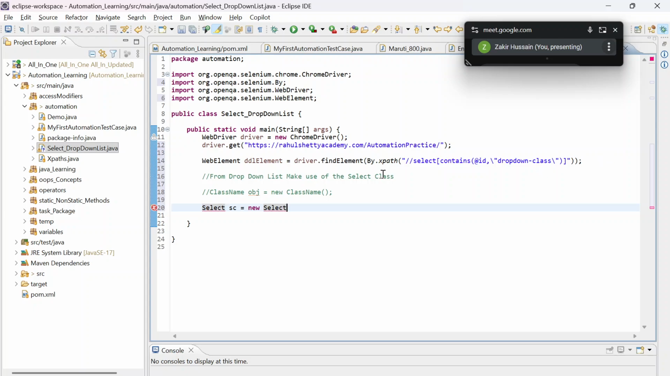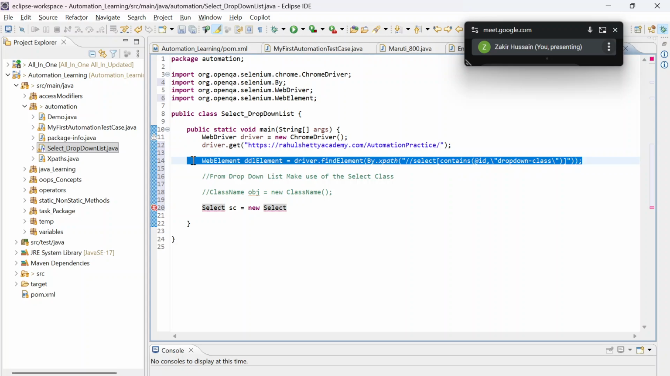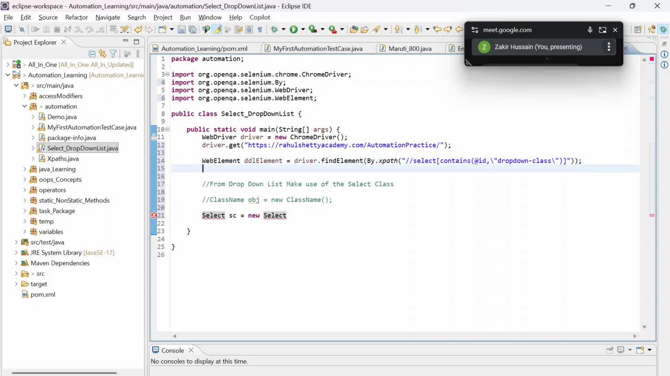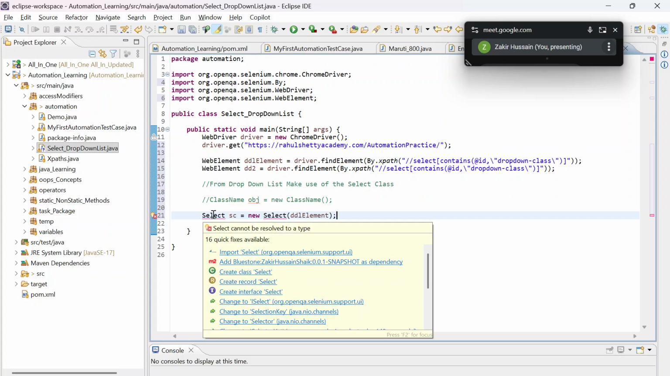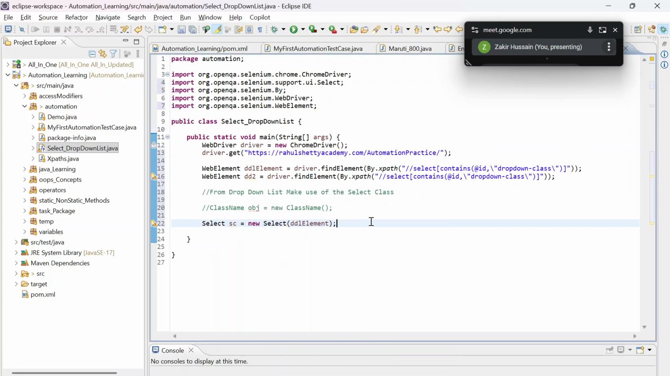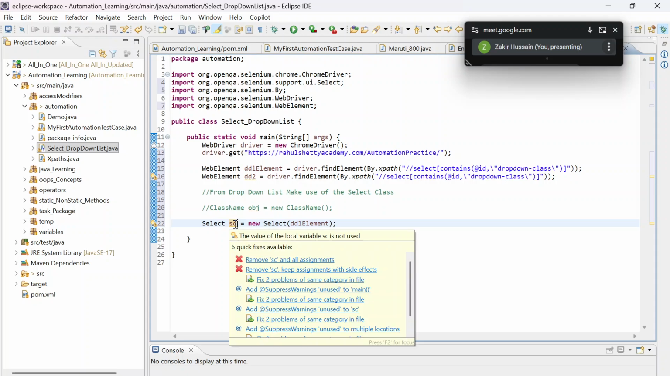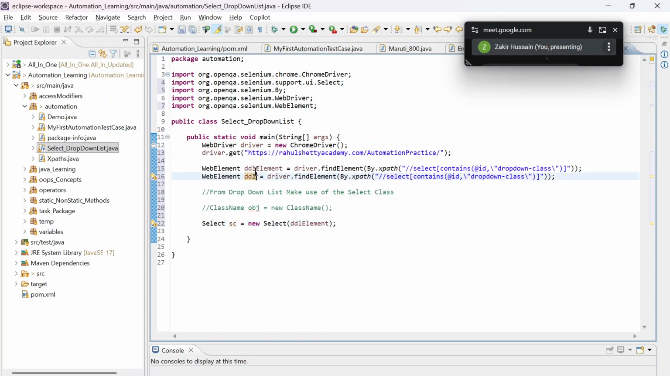But assume that there are multiple drop down lists. This is one drop down list, this is another drop down list, I'm just writing it ddl2. Now you should understand on which drop down list you need to perform the action, right? So you need to pass the web element on which you are performing the select actions. You need to import the Select class again. Superb. So your Select class object sc is now loaded with the drop down list web element.